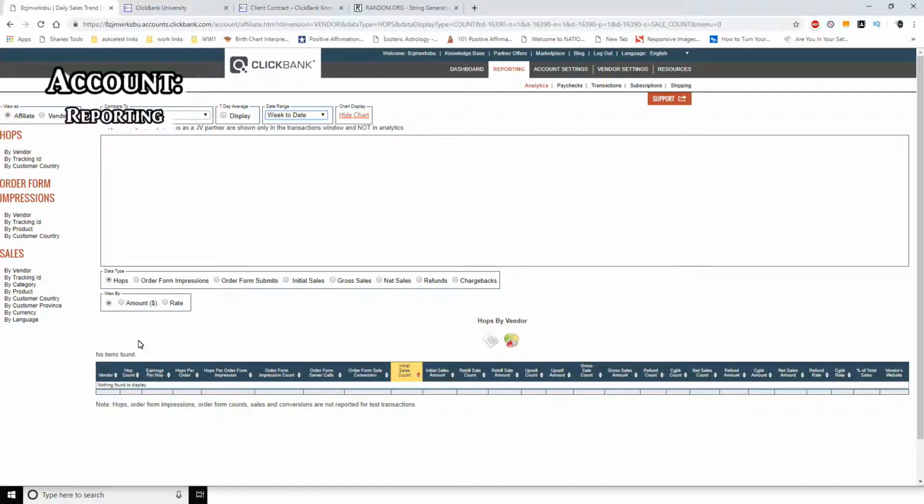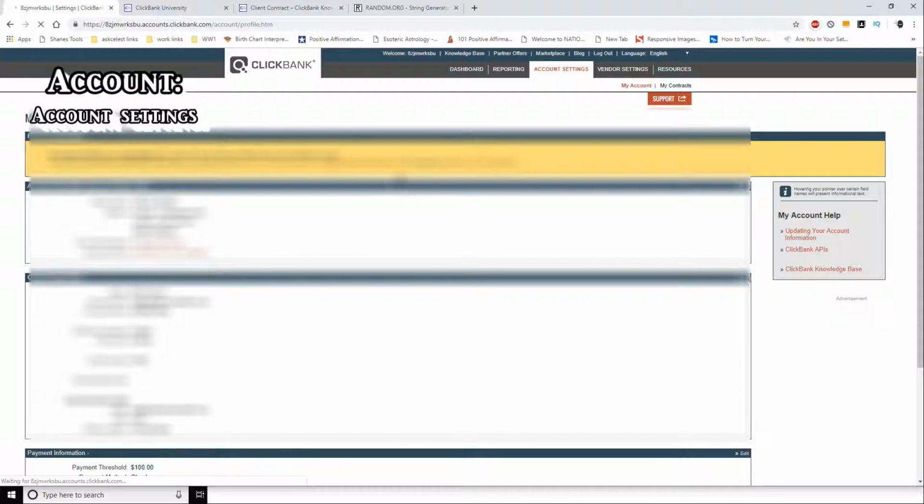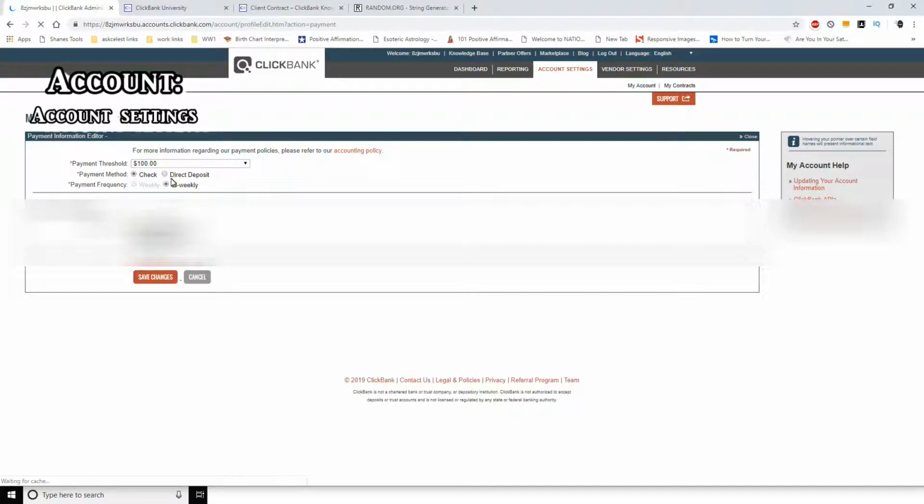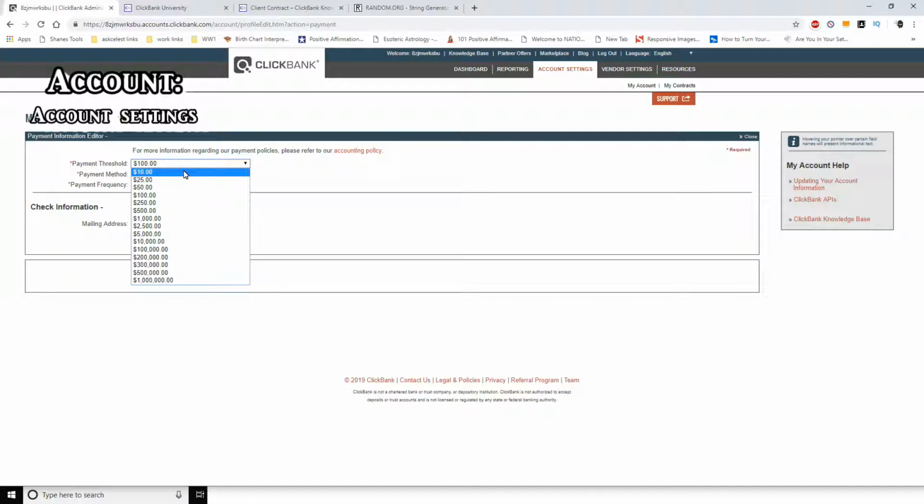So it will show you when you start generating clicks, all the information down here. You get a nice little line graph that shows you that. You've got your account settings here, which you can change your information, and you can change your payment threshold. So if we click on edit here, it's 10 to a million, and this is basically, if I earn $10 in a week, they're going to pay me.